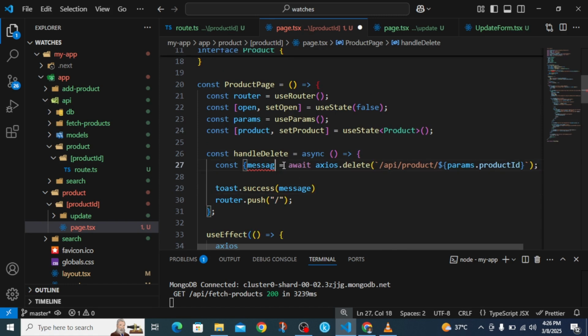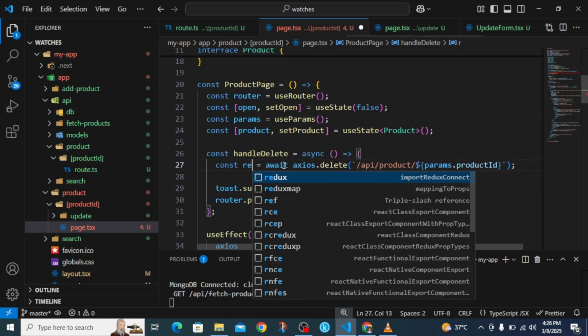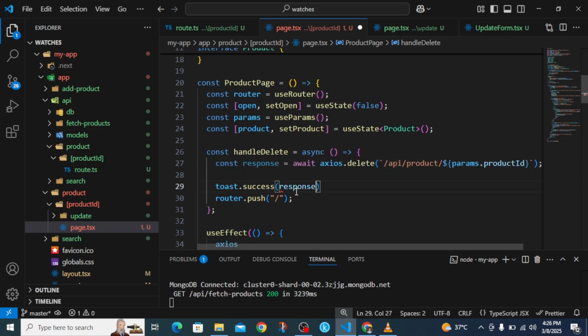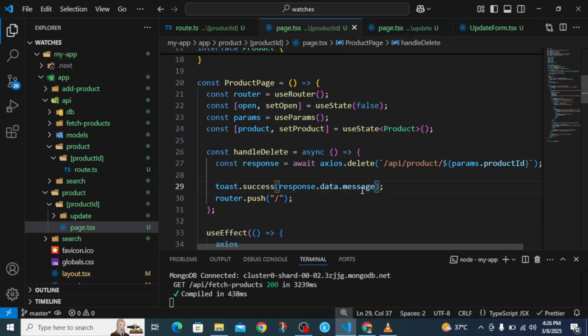Okay, this did not work, so I can come here and say const response, and then I'm going to come here and say response dot data dot message. This should do the trick. Yeah, so with this, I'm just showing you how we can display a toast notification. So with this, you are done with this project.